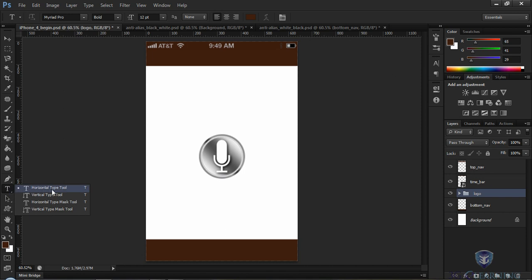Horizontal type, which we will use now, vertical for going straight up and down, and 2 that create selections. They can be used for special effects, but I really never use them. I mostly stick with the horizontal type tool, or in certain cases, I might want vertical type. So with the horizontal type tool, I am going to create point type.